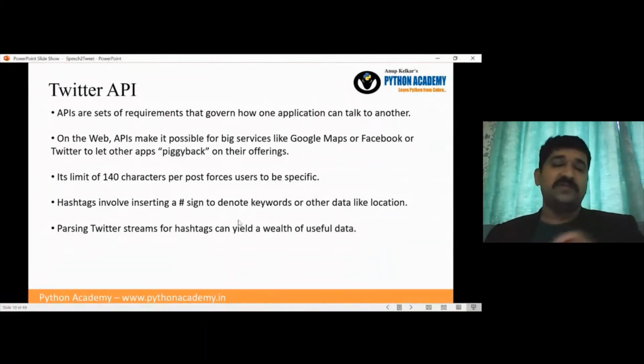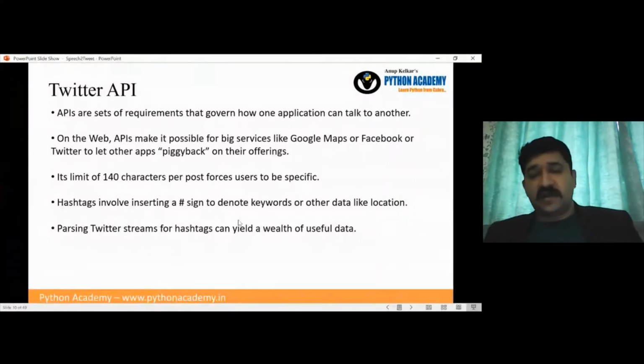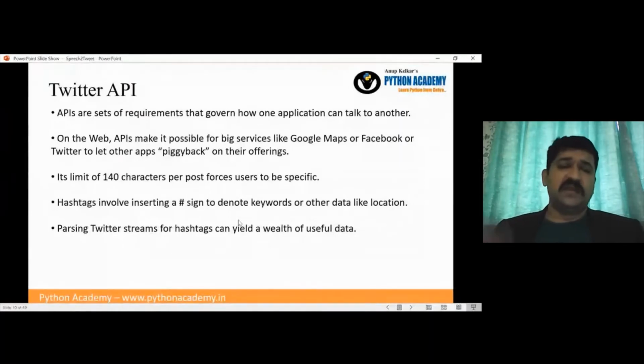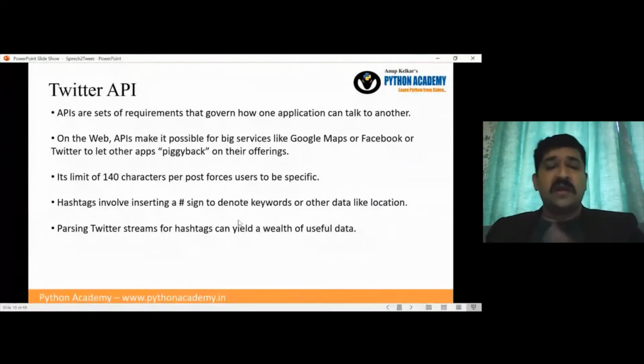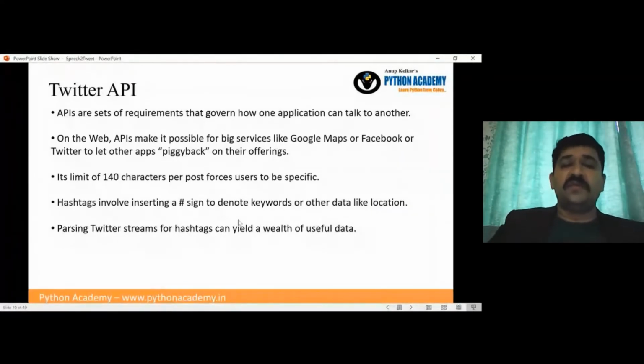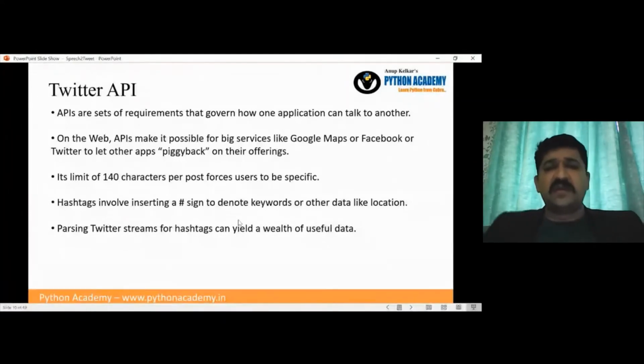Like today also, if you open Twitter, you will find there will be some trending hashtags in India, because that is the topic currently going on. Maybe something this or that, and it depends on location also. Like in Maharashtra, it may be different. In Telangana or Andhra Pradesh, it may be different. Or if you go to Tamil Nadu, it may be different, because everyone has something different. Yes, COVID and such are common topics, but there are some general topics also going on. So parsing Twitter streams for hashtags can yield a wealth of useful data, and that's why we are also going to concentrate on Twitter API integration.